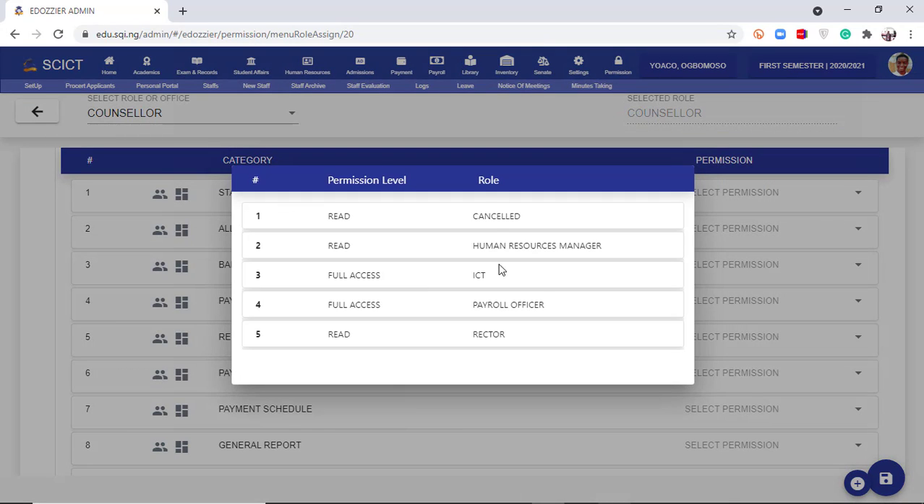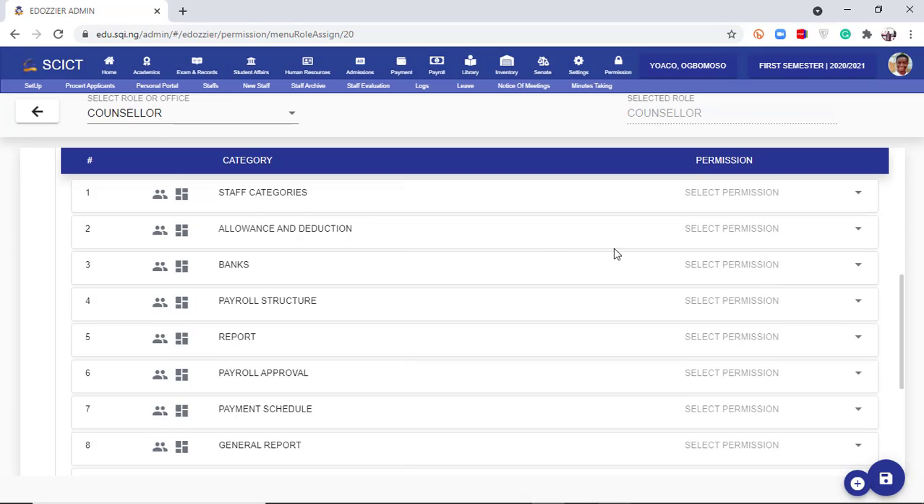You can see the offices that have access to it and the permission level. So we can see that there's an office called Human Resources Manager, and the office has read access to that particular role. ICT has full access, payroll ops has full access, rector has full access, and a lot more. So that will be all for this part of the office role setup.